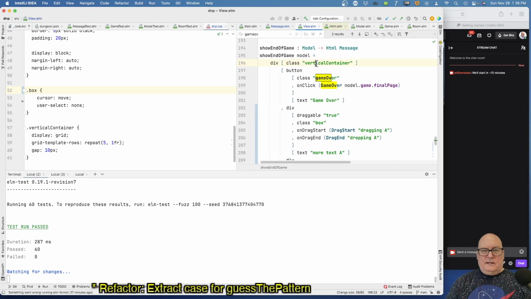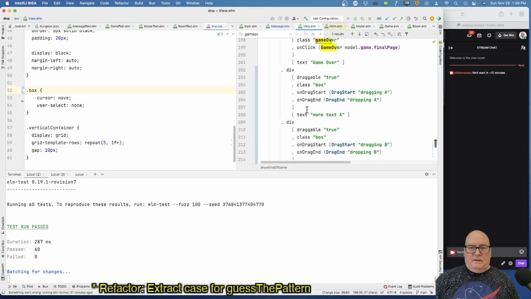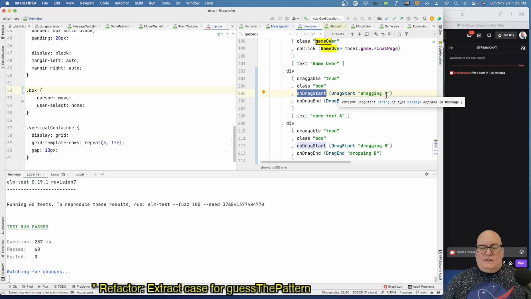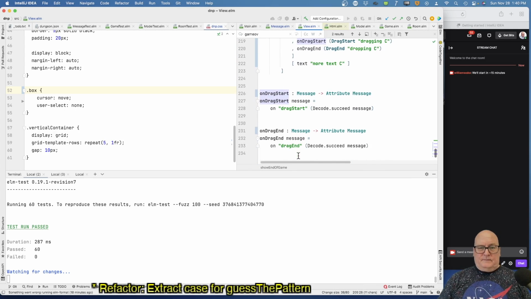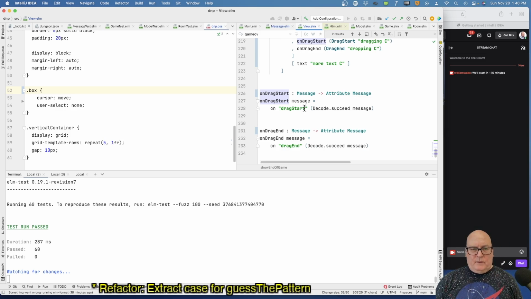We've defined a vertical container. We put in a button and we put in a number of divs. This class vertical container, just a bunch of rows. We've marked each one draggable. We've given each one the class box, so it's cursor movable and user selectable. We gave it a method that says if you detect a drag start, call the drag start message or command with this argument. Let's see, on drag start. Given a message, it returns on drag start and a decode succeed message, which we hope is an attribute message. This one's the weak link to me so far.